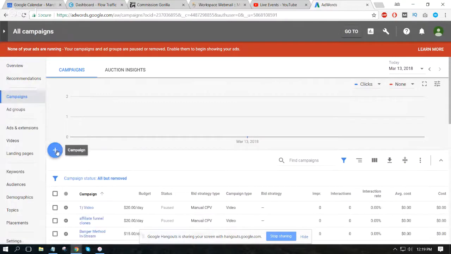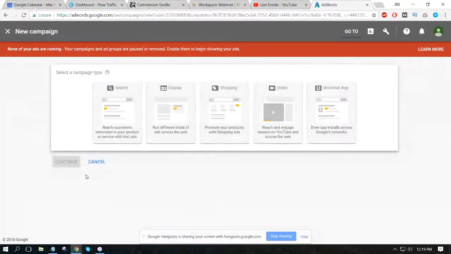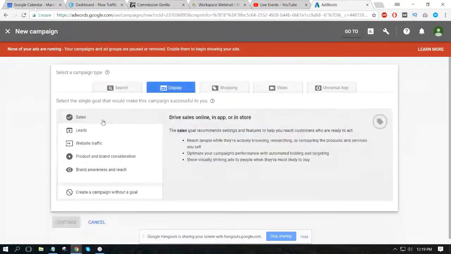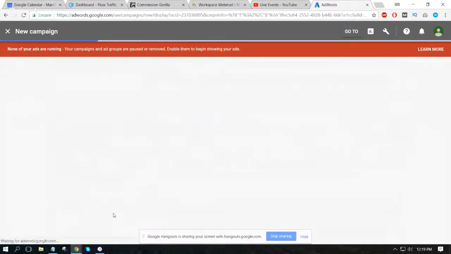Once you've done that, you're going to go through to campaigns over here on the left. You're going to click on this plus button and create a new campaign. For this, we're going to click on the display network. But don't worry about any of this stuff, just create a campaign without a goal and go to standard display campaign. Just click on continue.